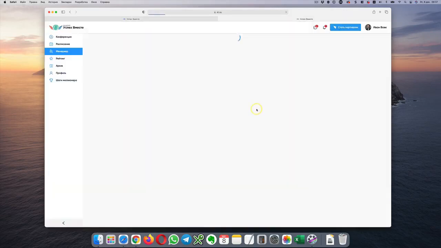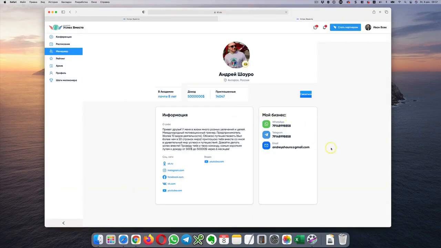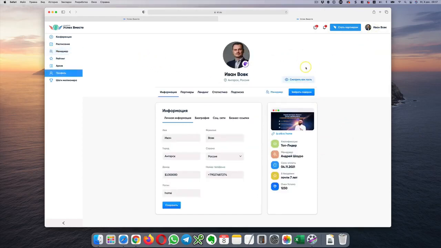The next button is the Manager button, so this is the person by whose link you register in the Academy. Here are his contact details. You can contact him, his social networks. You can also click the Contact button, so you contact him through the portal.